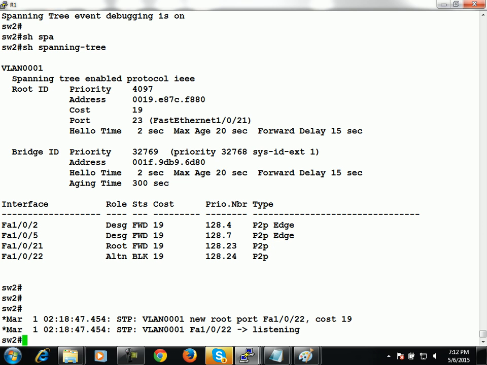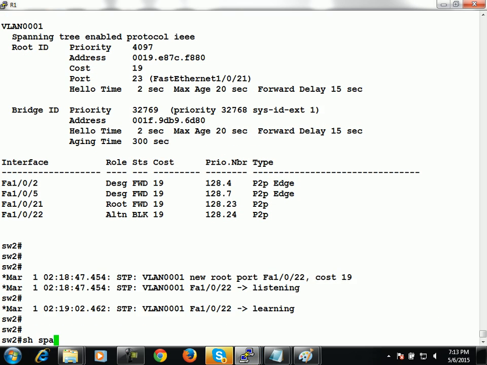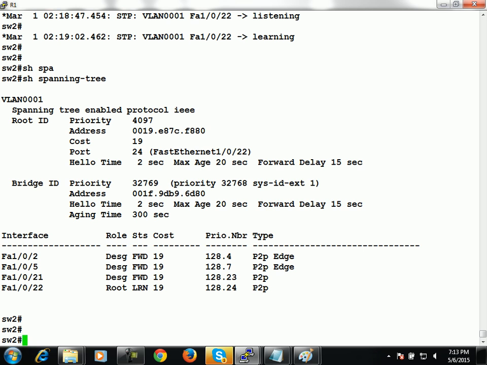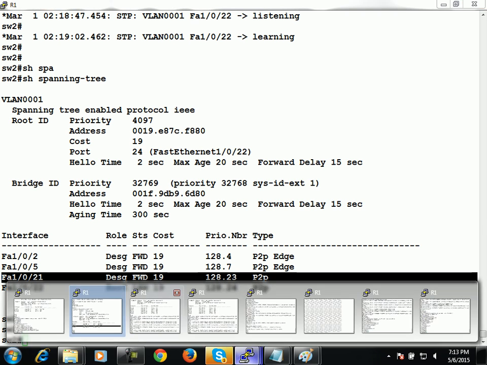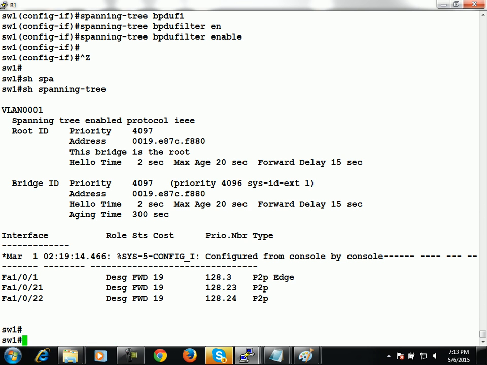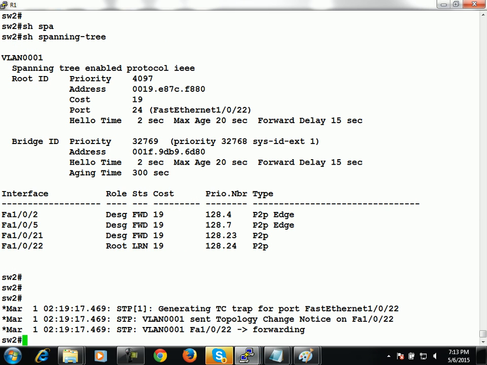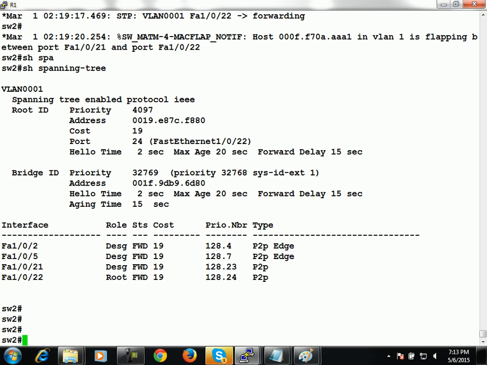22 has moved into listening state, but there is no problem related to communication because the port is still there. The port has not gone down. See, it shows spanning tree, but it has now become DP. So both ends have now become DP. Here it is DP. If you move on switch 1, you will find that it is also working as a DP. Let me show you 21. So both ends are working as DP now, and all of them have moved into the forwarding state, right?